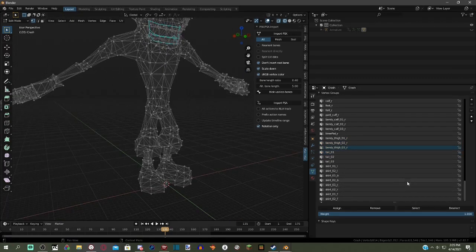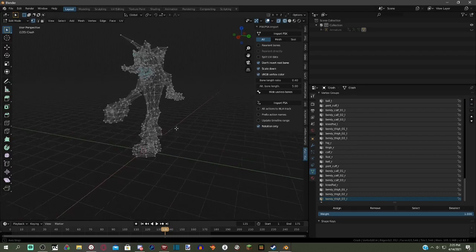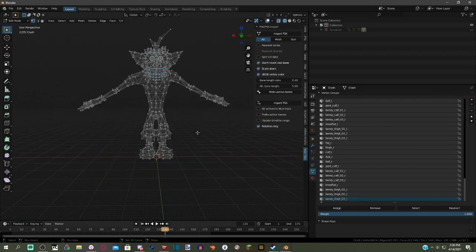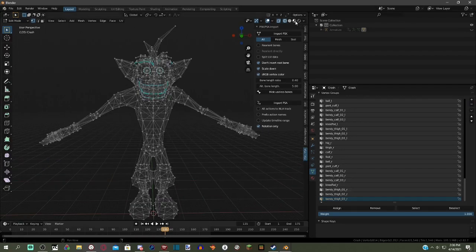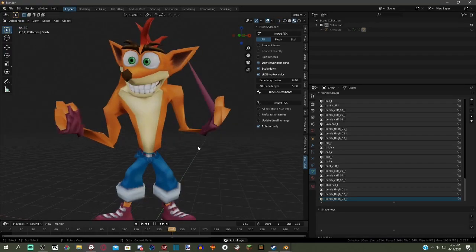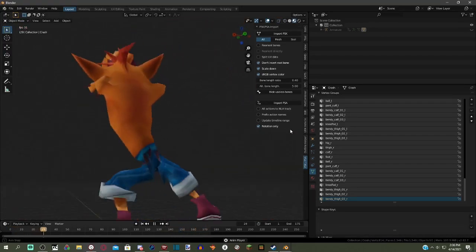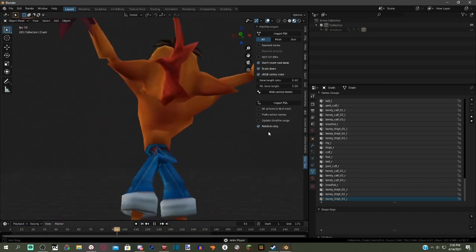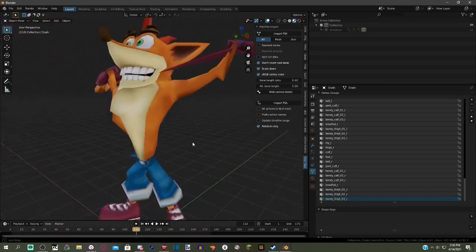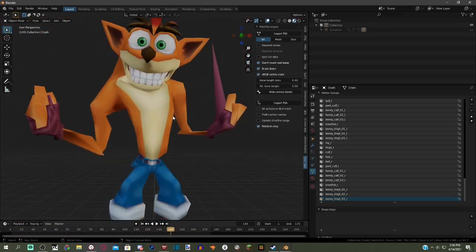And that's it. You can see all these extra bones right here. Skirt and a tail. You don't need those, so we remove them. Crash doesn't have a tail, unless you're having a mod that has a tail, then you could use it. Now let's take a look at the animation. You can see some parts are not selected, which we can fix, like his butt right here, or his glove.